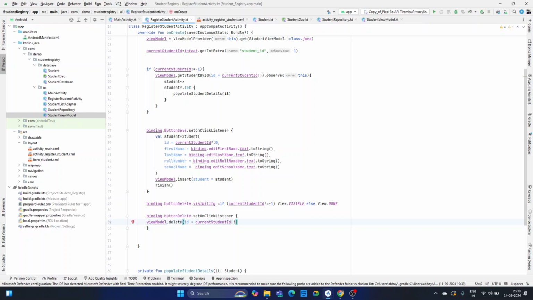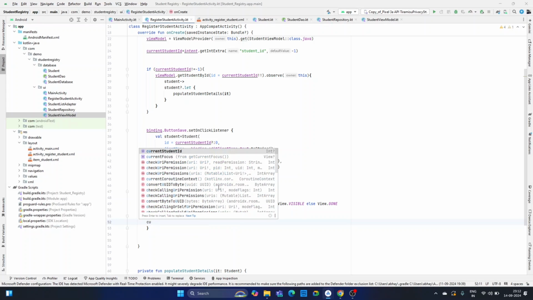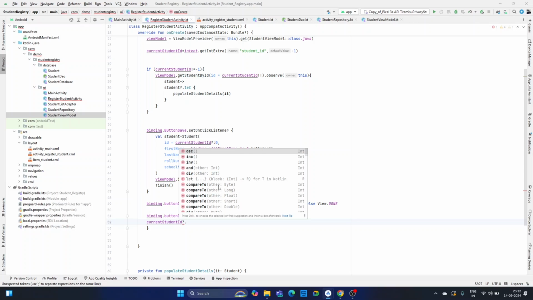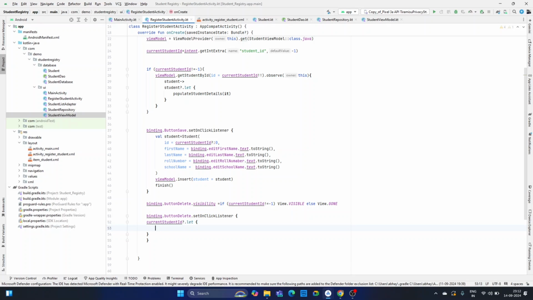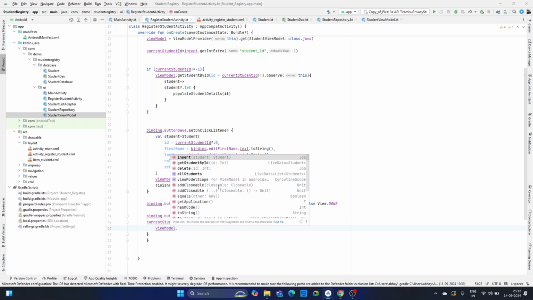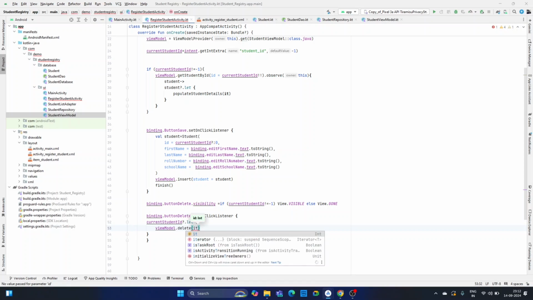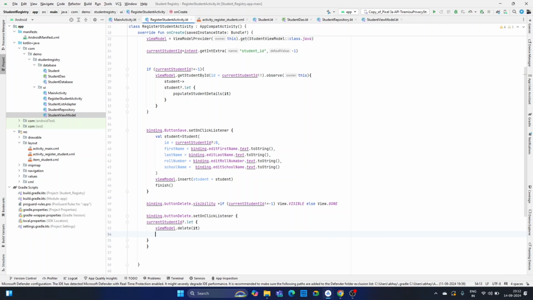Let's use this in another way. We have to check with let. We can use the scope function for checking the current student. This method is very helpful to us. So we have to use let here. In this let, we have to use our view model dot delete, and we can pass the it here, which can be not null, and we can also finish our activity.